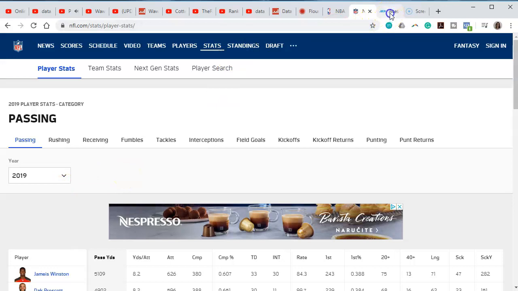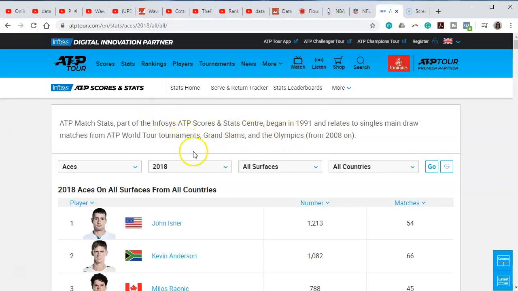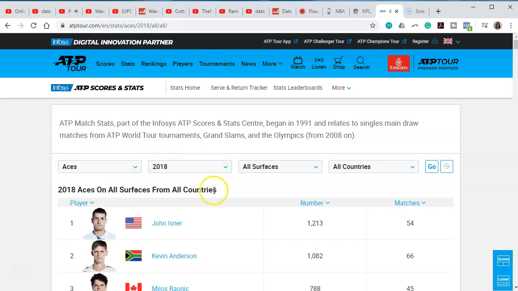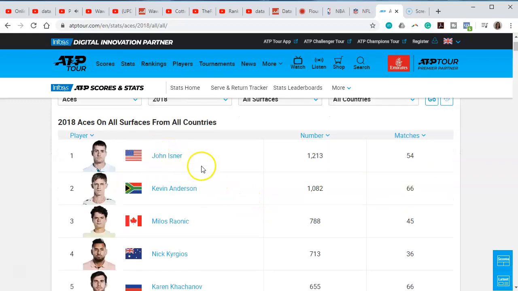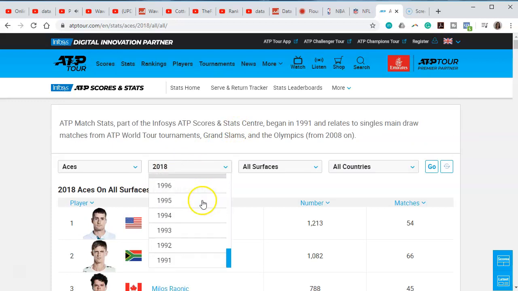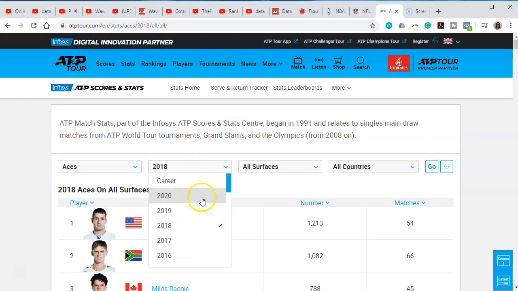Or tennis, if you go to ATPtour.com, you can look at the statistics as well. For example, I picked this one, aces. You can look at how many aces were served in each season and which player had the greatest number of aces in a match. Also, you can go back to 1991 to 2020.